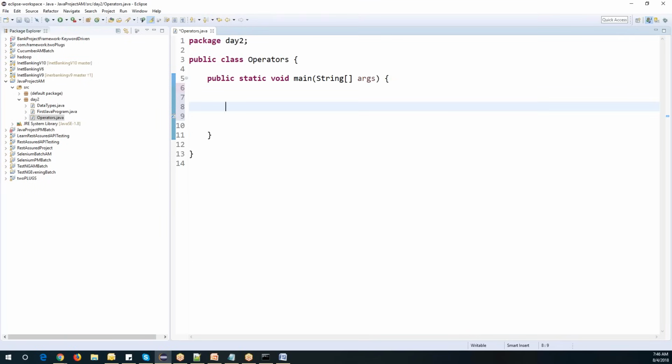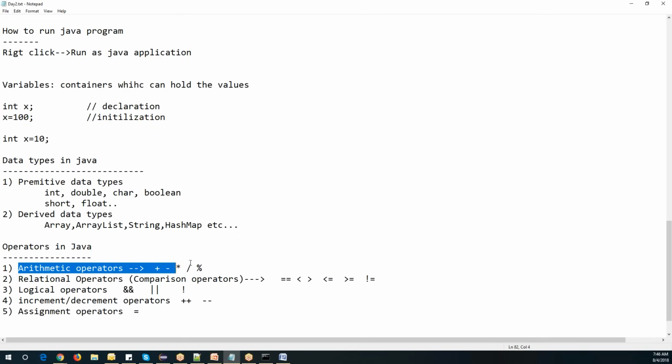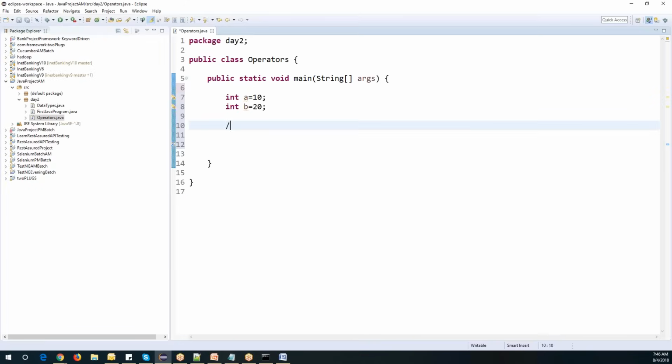Now I'm going to show you how to use these operators. If you want to use an operator, at least we need a few variables and their values. So let's create two variables now. Int a is equal to 10, int b is equal to 20. I have just created two variables including their values. Now I'm going to show you how to use the arithmetic operators. So what is the first category? Arithmetic operators.